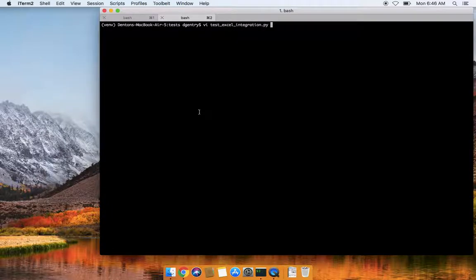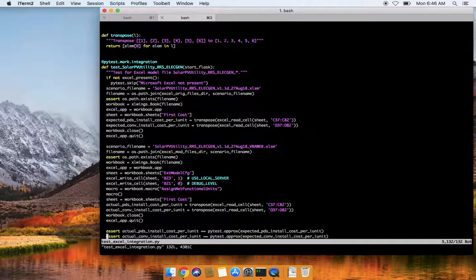Our topic today is the Excel integration test, which is an end-to-end test that starts Excel and checks that the values are the expected values. This is the test case for the solar photovoltaic utility scenario. The first thing it does is check that Microsoft Excel can start at all. If the test is running on a system that does not have Microsoft Excel installed, it will be skipped.